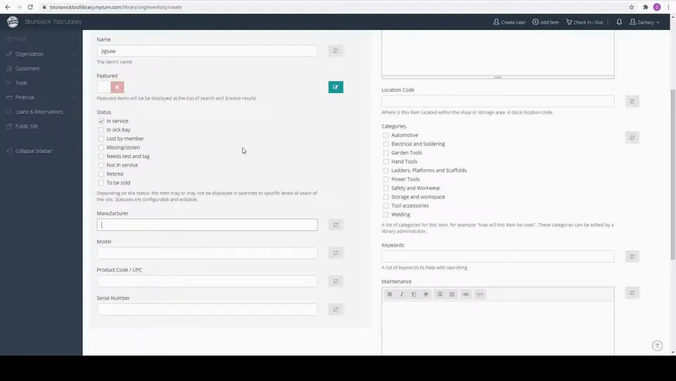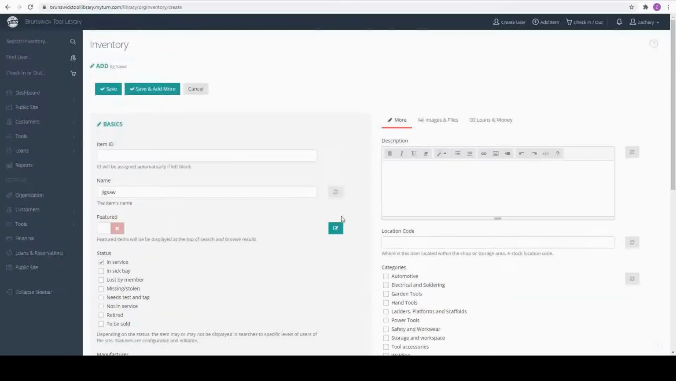So assuming it's a Black & Decker, and it's a KS500A-XE. Put the model number in there. So that's the most important things. If it does have a manufacturer and model number, just put that in. Product code and serial number, you don't have to worry about.